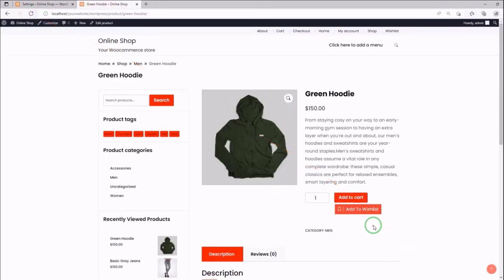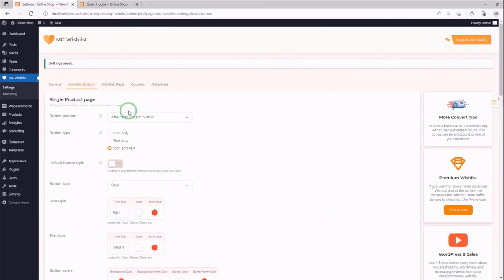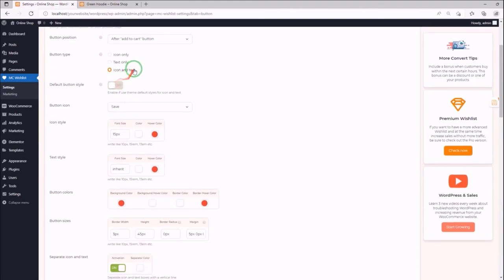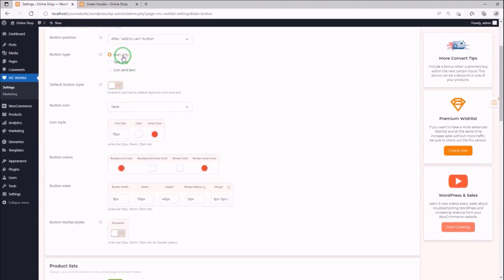Okay, this is the final output that I think is the best option for my website, and I like the combination between the text and the icon, and the position is also recognizable and suitable. Based on your website and theme, you can choose the icon only or the combination and different colors. But if you want to choose the icon only, it's better to enable the tooltip for the button. Here, because we have selected the icon and text, the tooltip is disabled. But if I choose the icon only, you can see the tooltip option appears.